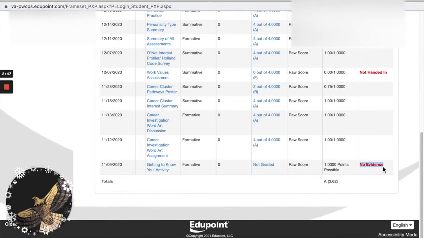This NE here is going to get turned into an NHI, which is the equivalent of an F. NE shows it's not graded yet because you haven't turned anything in, so they can't grade it. But if you don't turn it in by the time that they need you to, that gets changed to an NHI, which is an F, and that'll impact your grade. So make sure you're looking at those things.